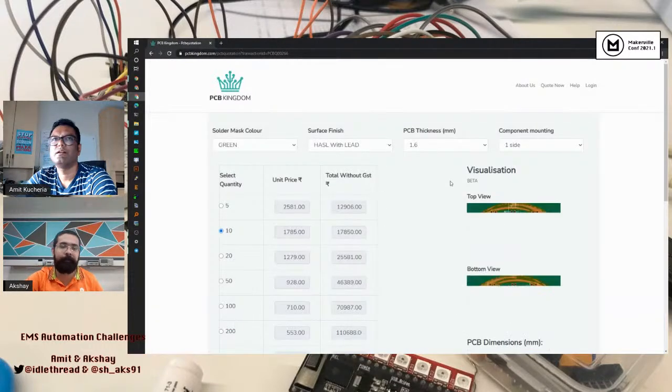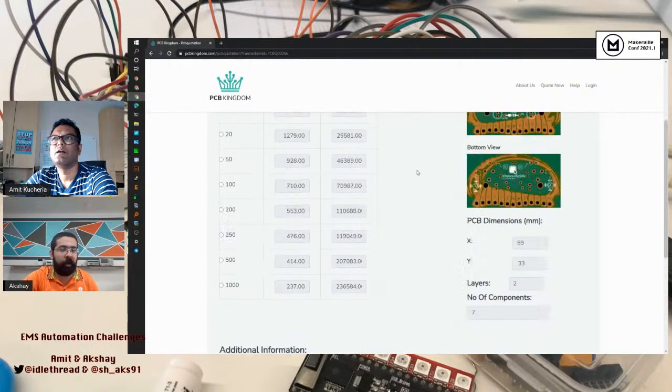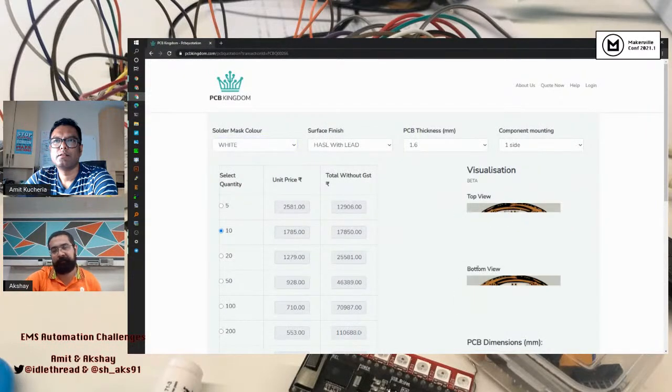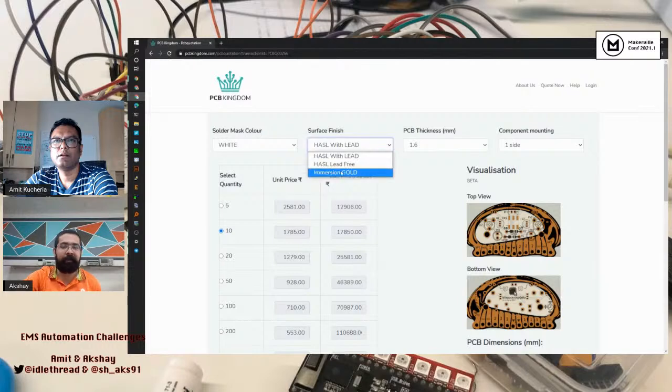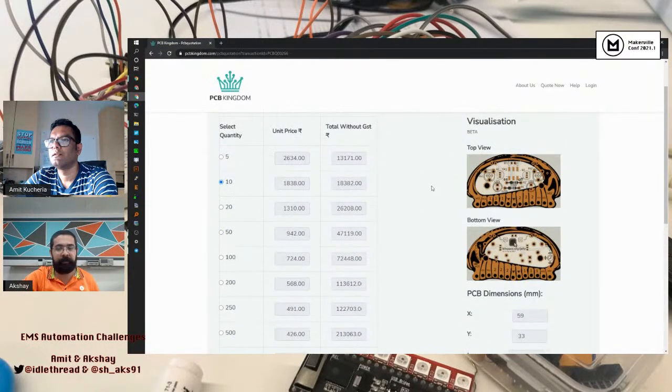You go to proceed. It shows you how your PCB really looks. It was a nice, fancy looking jellyfish somebody had designed. You have all the quantities out there. There are no other extra hidden costs. You can just choose which one you really like. You like white? Go for it. You like immersion gold? Go for it. It gives you the PCB you really want to look at.